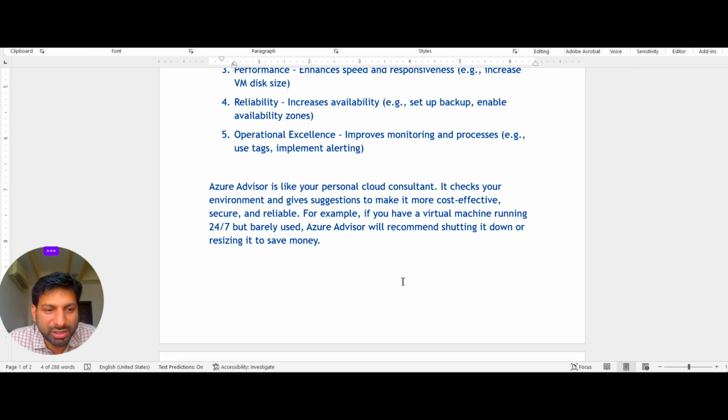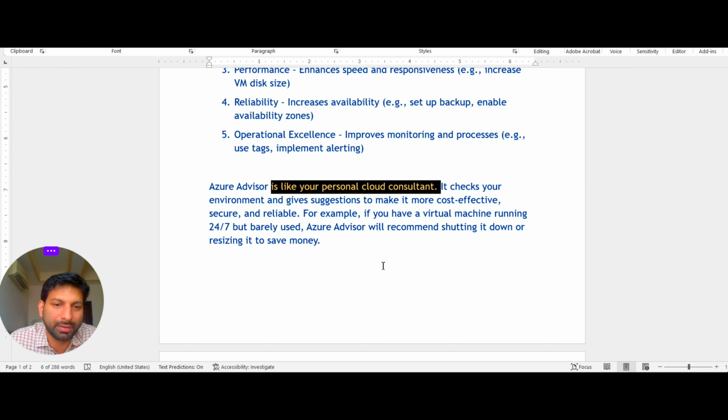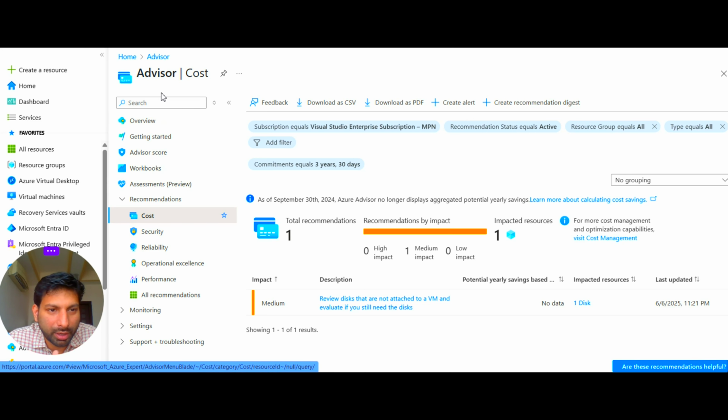Say in a simple language, Azure Advisor is like your personal cloud consultant. It checks your environment and gives suggestions to make it a more cost effective, secure and reliable environment. For example, if you have a virtual machine running 24/7 but rarely used, Azure Advisor will recommend shutting it down and resizing it to save money. Alright, so that is all about Azure Advisor.